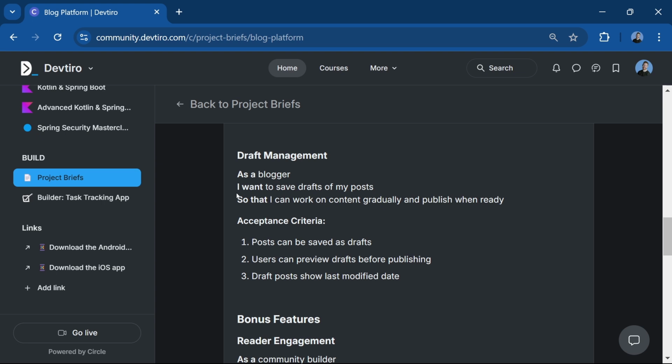As a blogger, I want to save drafts of my posts so that I can work on content gradually and publish when ready. And we can see the acceptance criteria. Posts can be saved as drafts. Users can preview drafts before publishing, and draft posts show the last modified date because you want to know the last time that you updated them. So we can see this is all around the idea of having draft posts before you publish them.